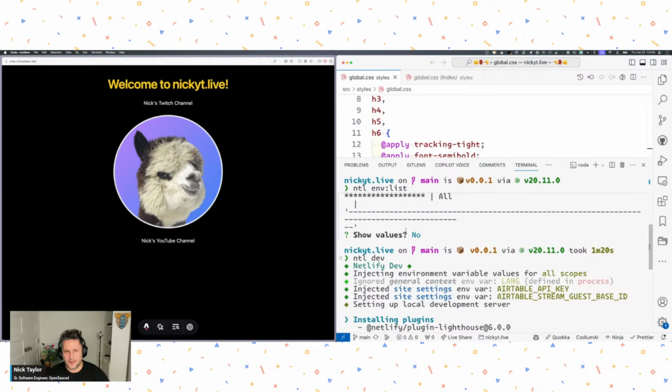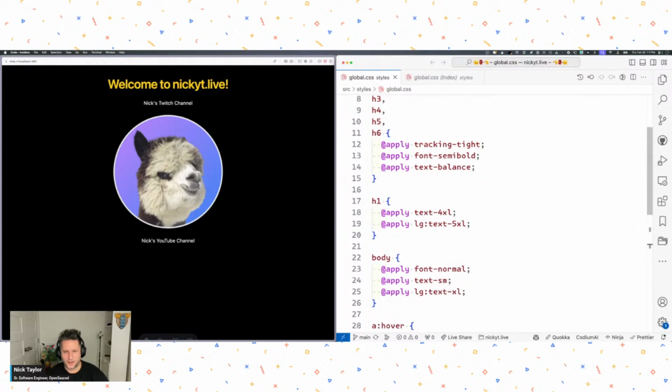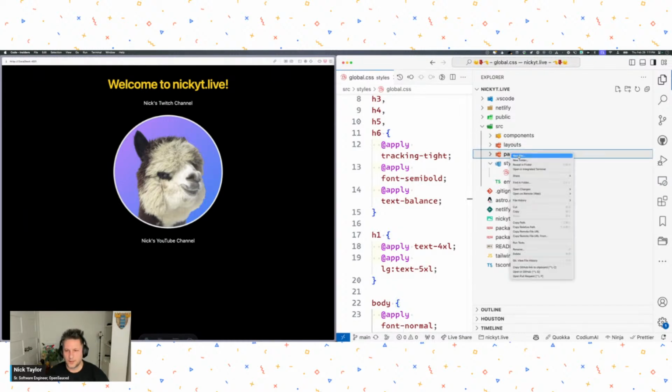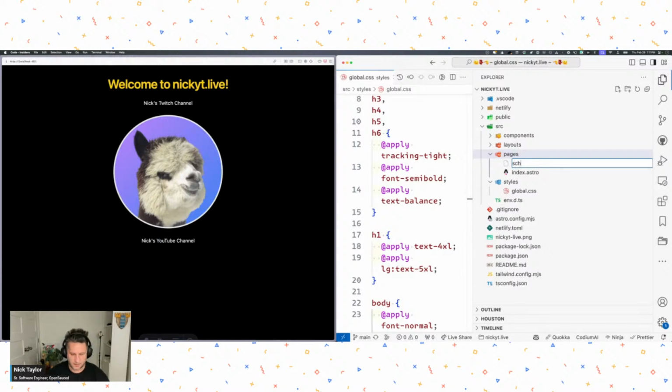So I have that, and so we kind of want to get started. The dev server is running, so I'm just gonna hide my terminal there just so we can get some real estate. And I'm gonna bring out the side here, and so we need a new page. I'm going to create a new page, and I'm just gonna call it schedule.astro.